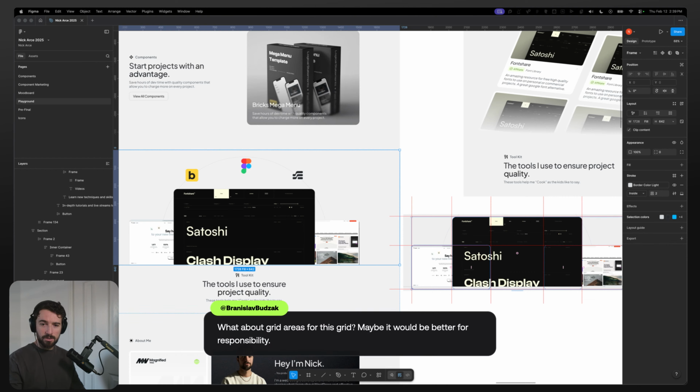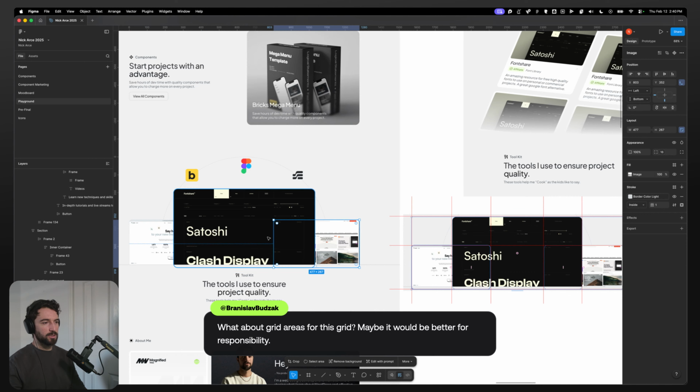What about grid areas for this grid? Maybe it would be better for responsiveness. 100%. I really haven't used grid areas all that much. I'm so used to manually giving them column spans, all that stuff. So I'm gonna try grid areas, because this will be the featured image here, and then left or, what would you call these? Secondary. So featured, secondary image. Yeah, I'll be messing with it today.